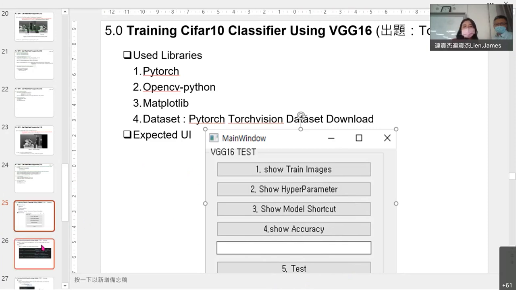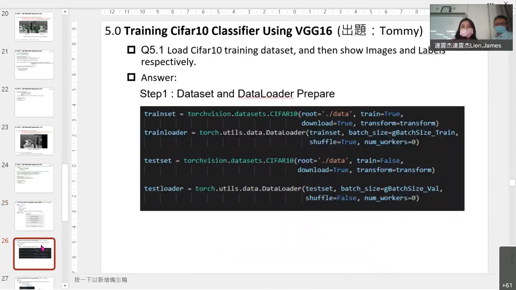Okay, so for the first question, we're asking you to load a CIFAR10 training dataset. The way to load the dataset and data loader is over here. The default path will be the working directory's data folder. And also you can specify the parameter here if you want to download or not. If you already downloaded it, you don't need to download it again. Okay.